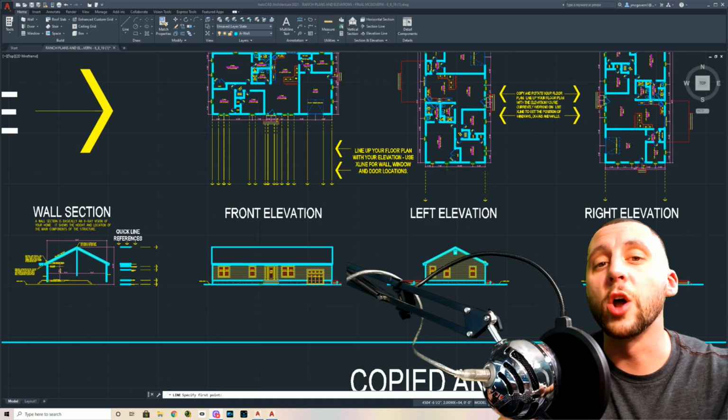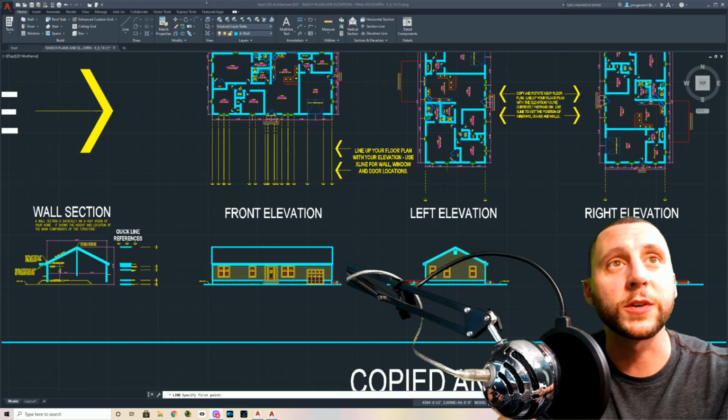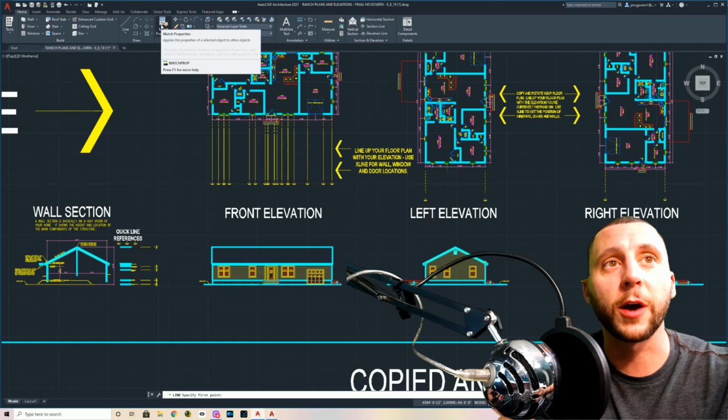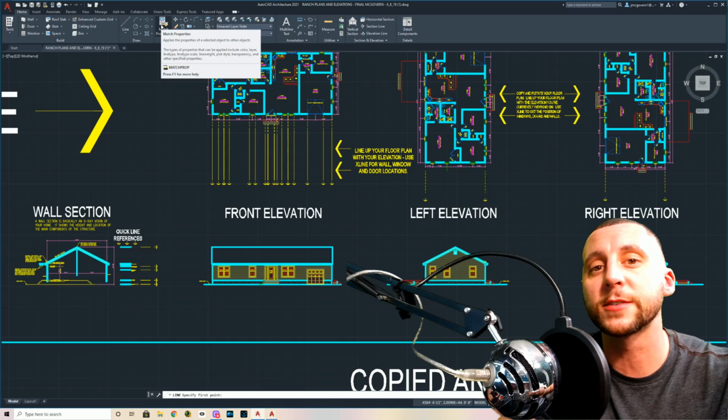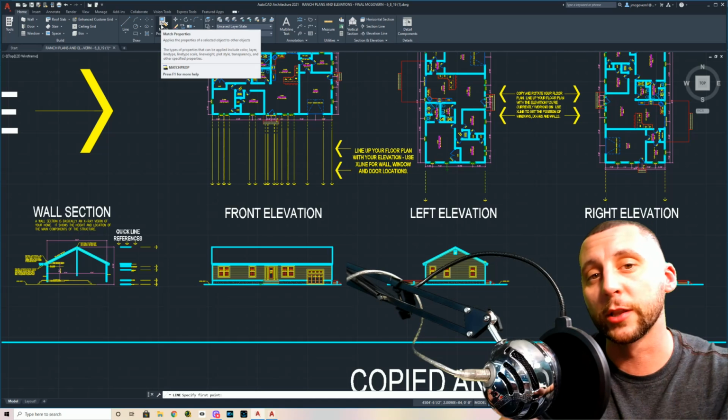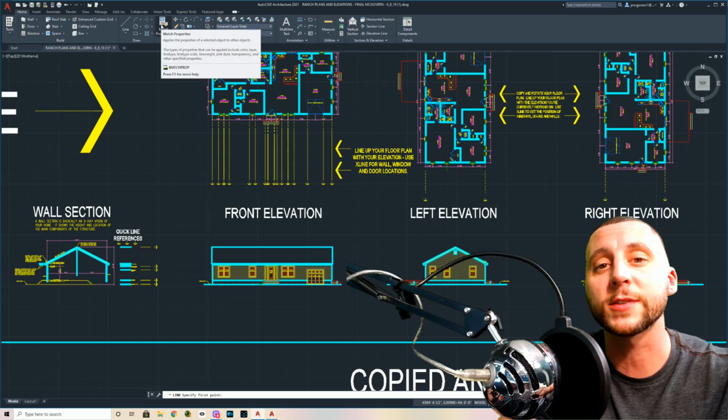Number one, know the tools. All you got to do is take your cursor and put it over top of a tool. Let the menu drop down after a couple seconds, and it'll tell you everything you need to know about that tool. It'll show you a little diagram, and it'll also tell you what to type in the command line if you want to get there faster.